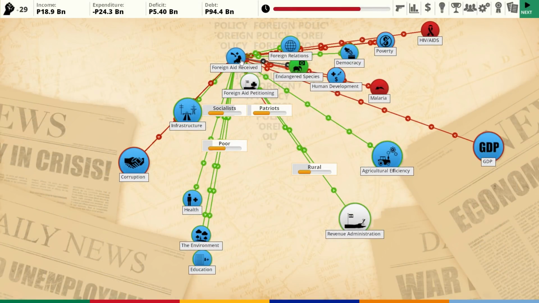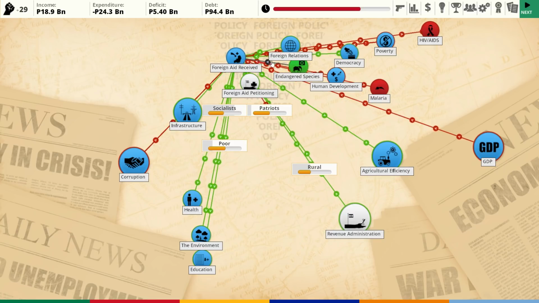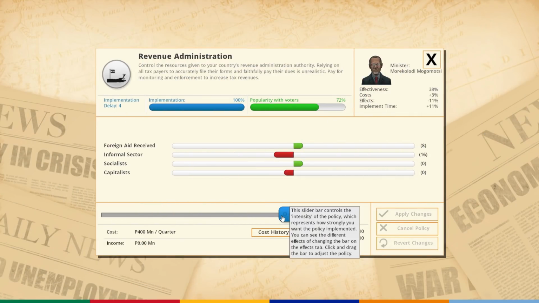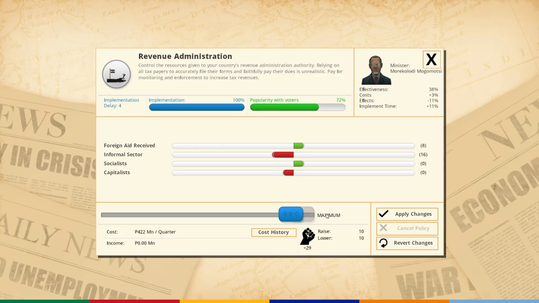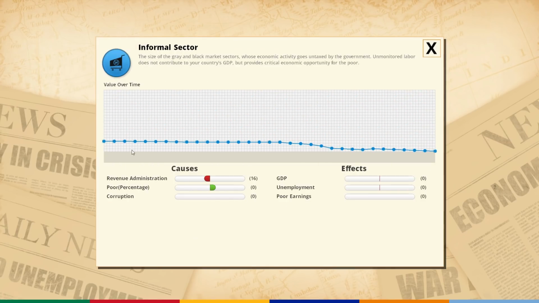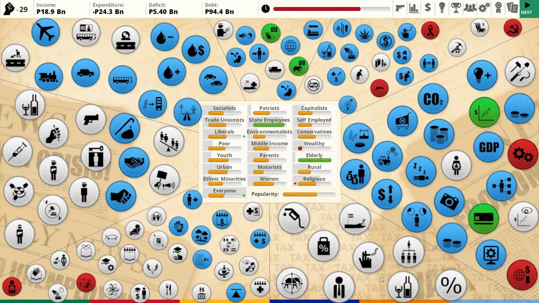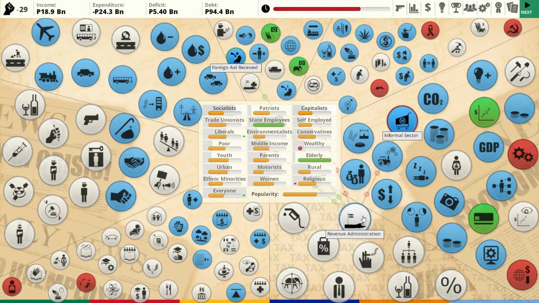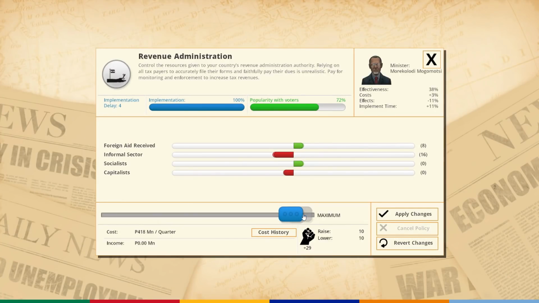It's also helping our infrastructure. Revenue administration apparently increases our foreign aid. So we could push that up even further. Doesn't really give us very much to increase it further. If we lower it, what does it do? Increases the informal sector. What's informal sector? Oh, it's the black market. Okay, that's fine. So, this doesn't really change very much. Capitalists would prefer us not to do that.